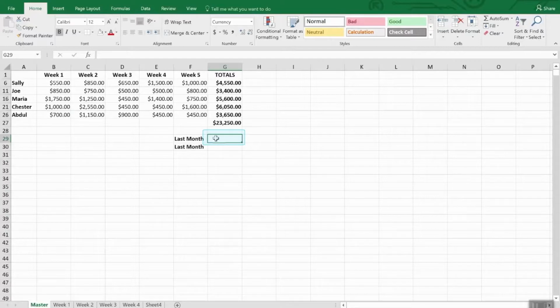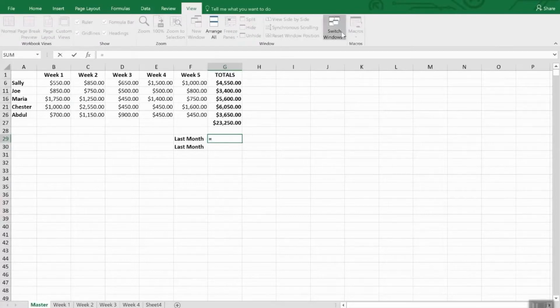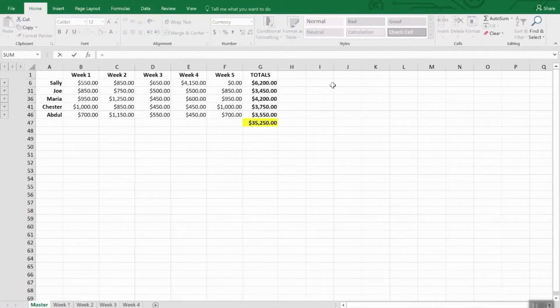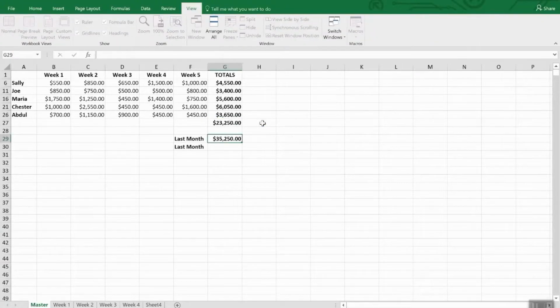So our formula will start, as they all do, with an equal sign. And we don't need any function because we're just creating a link. So we are going to jump over to last month's worksheet, monthly sales. And all we need to do is click on the cell that we want to summon and hit enter.